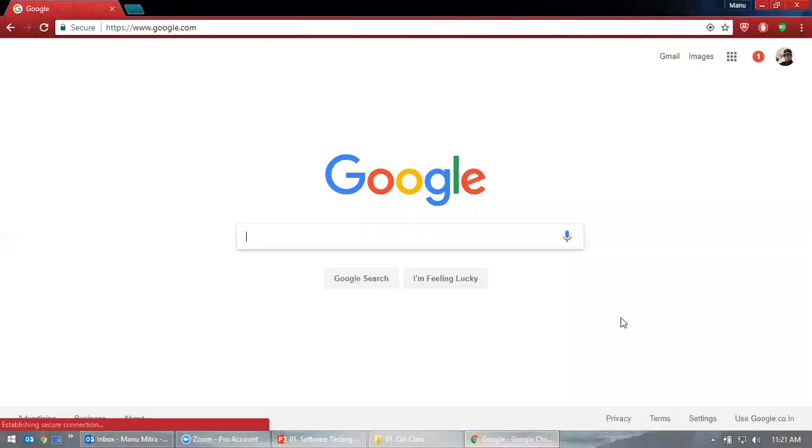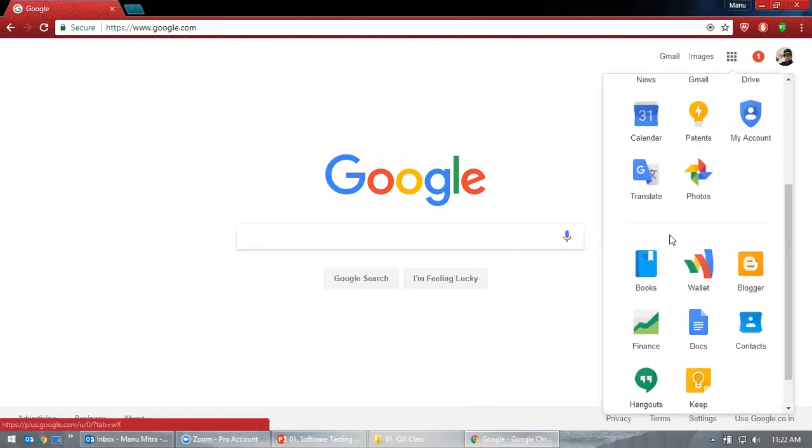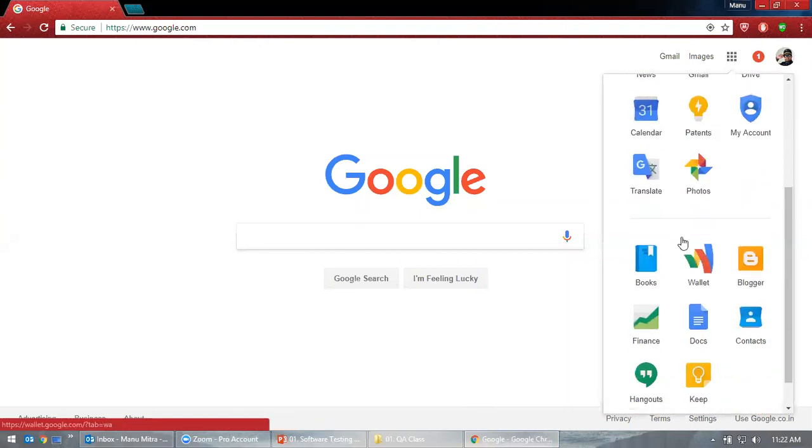Let's take an example. Let's say I'm on google.com and I want to click on apps. Now you see a lot of apps here. That's the integration part, and you need to test each and every part to make sure integration testing is done. These are all apps integrated into just one. And I want to see more, I can see more here.